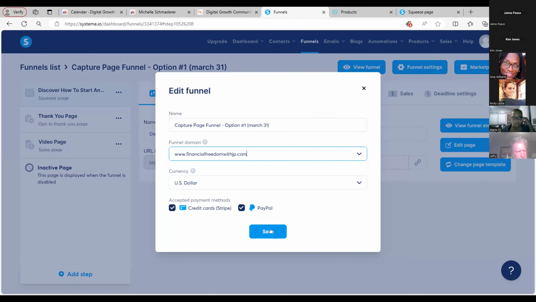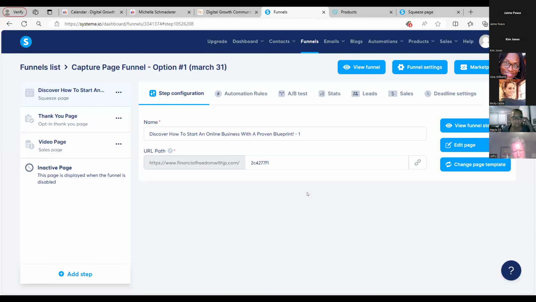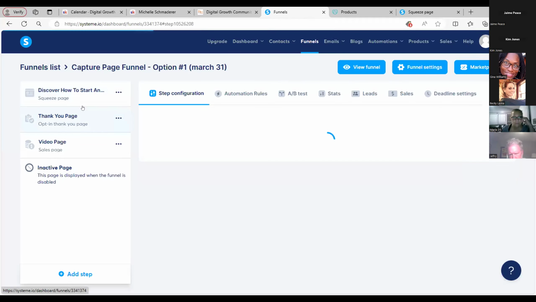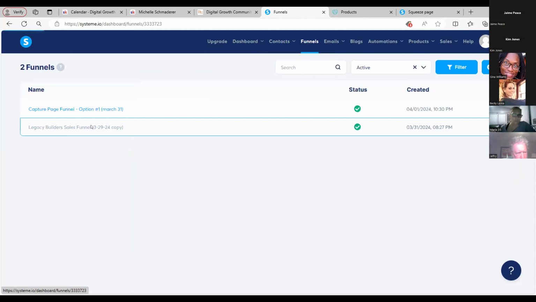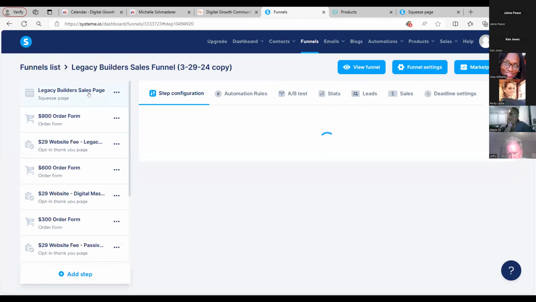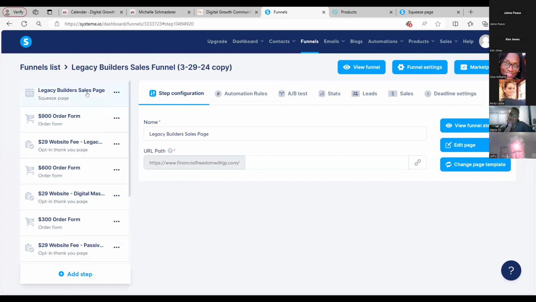Save that. And then you need to change the slug here to the 2C4277. No, you gotta go back in. Let me go back in. Okay. So the 2C, you need to delete that. And then save. And you probably have, so just put a 1 in there. And you have to go back to your other funnel now. And this one should say ready. Okay. Yeah, it said ready.